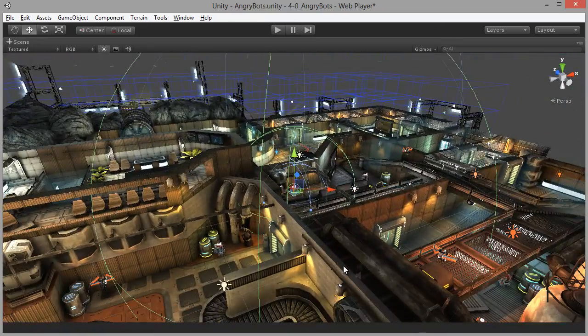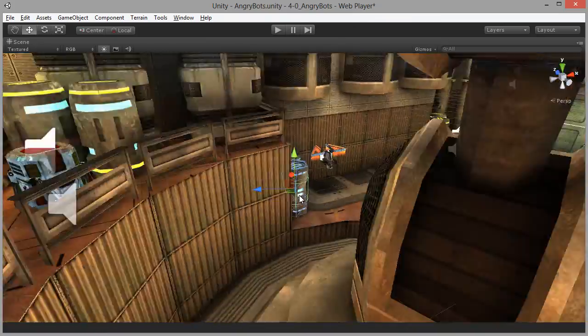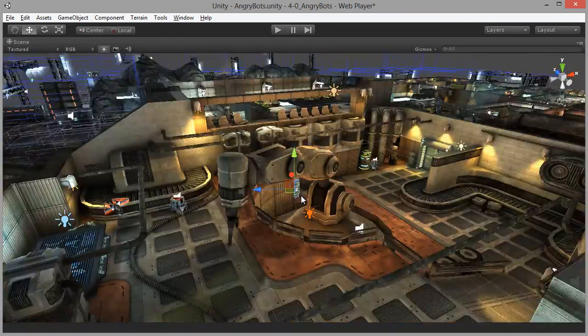Now, for example, I could select a completely different object. Let's select these crates down here. I can select these, press F on the keyboard to frame this, and I can use the scroll wheel to zoom in and out on that object.